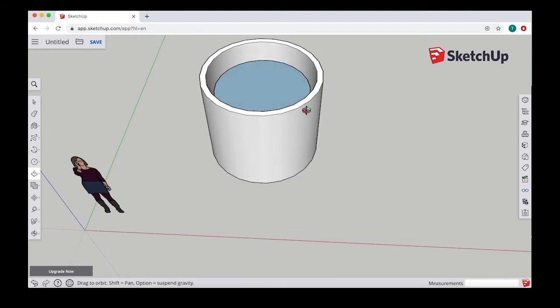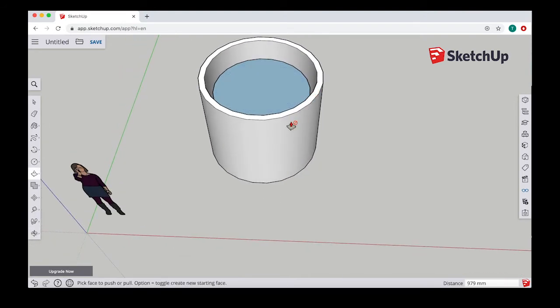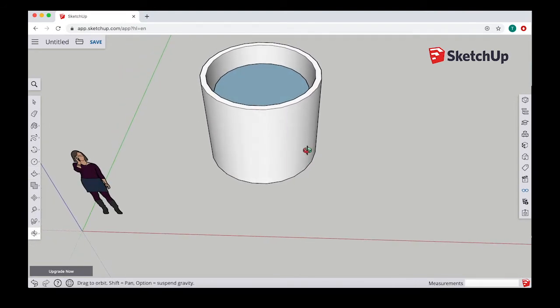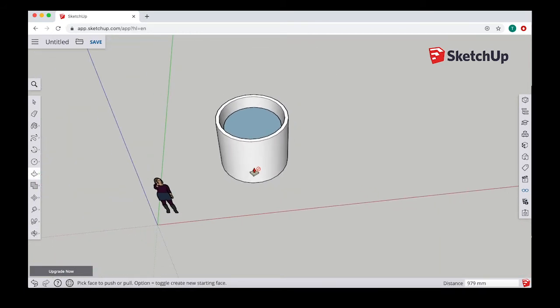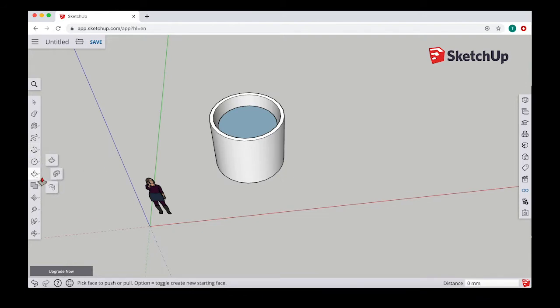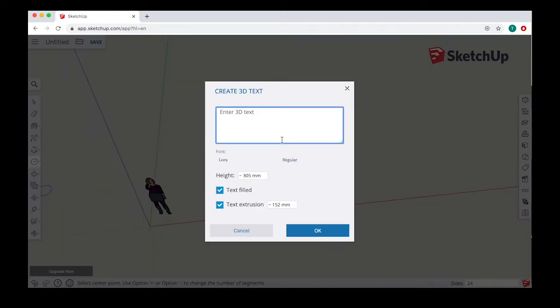Something like that. So there you go. And then the last of these 3D drawing tools is the 3D text tool. You'll find this in the circles and rectangles menu. At the bottom, it's just an icon of an A in 3D. If you click that, you can type in a text.